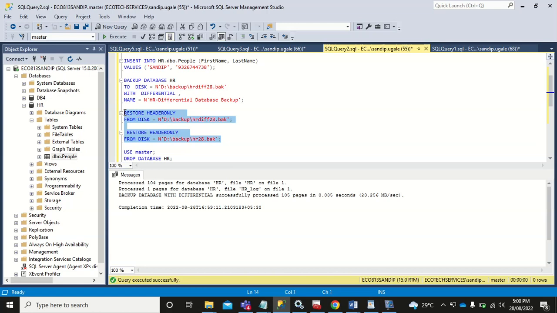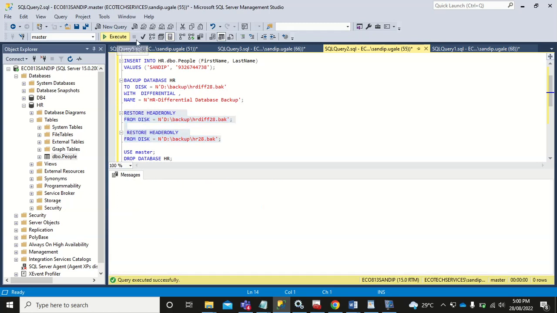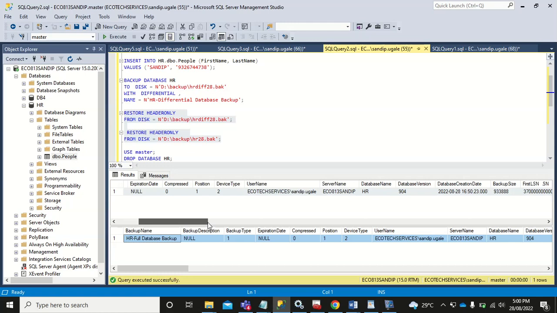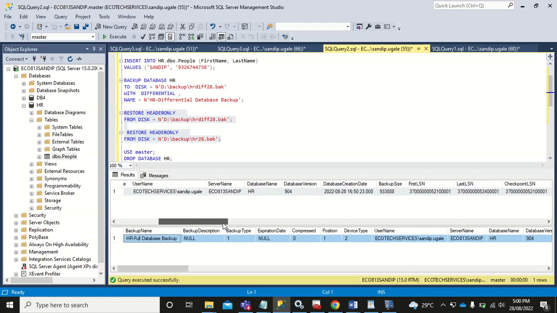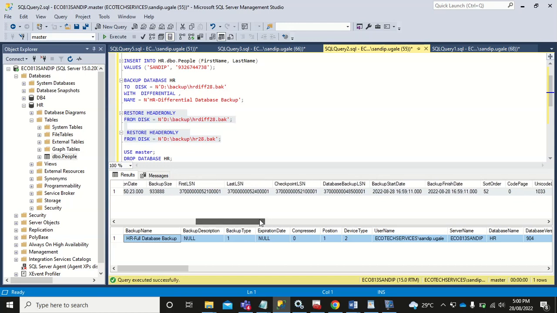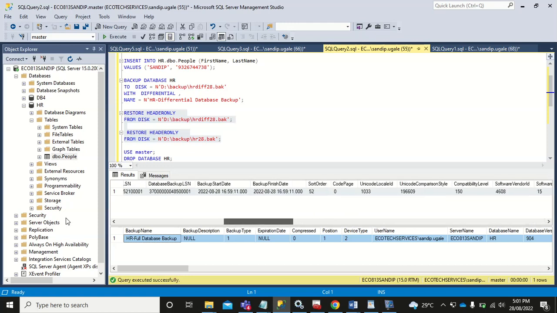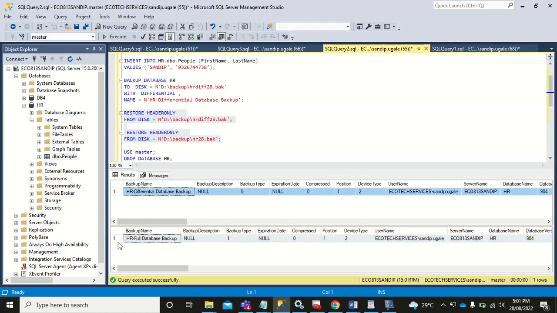We will check header only. It will give us information. So what is that content? That is content number one. Here is number one. That is the file number, and it will show all the information to you: the username who has taken the backup, first LSN, last LSN, checkpoints, backup finish date and all things. You can check here. So you get details, and here is the one, and here is the one.